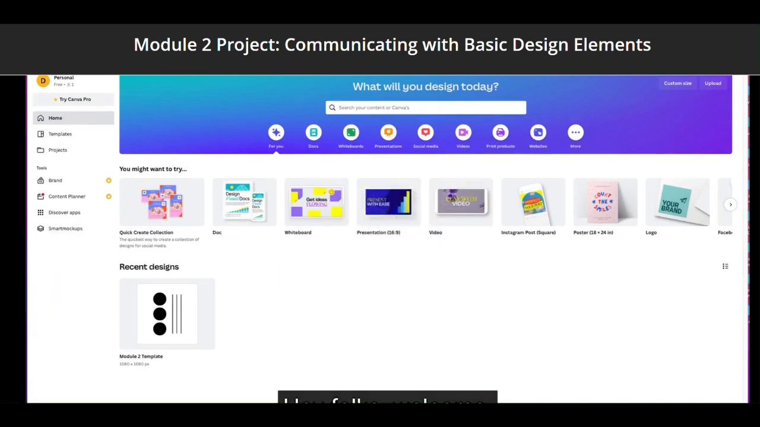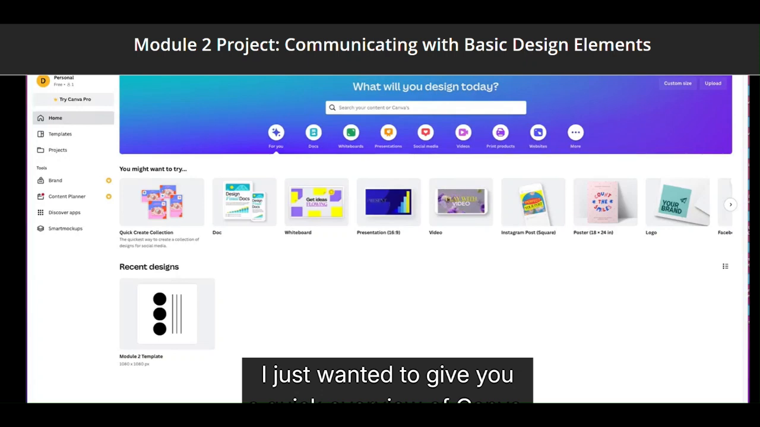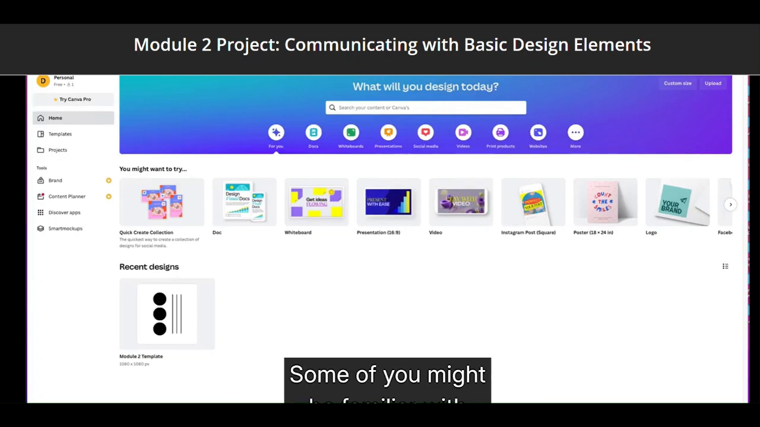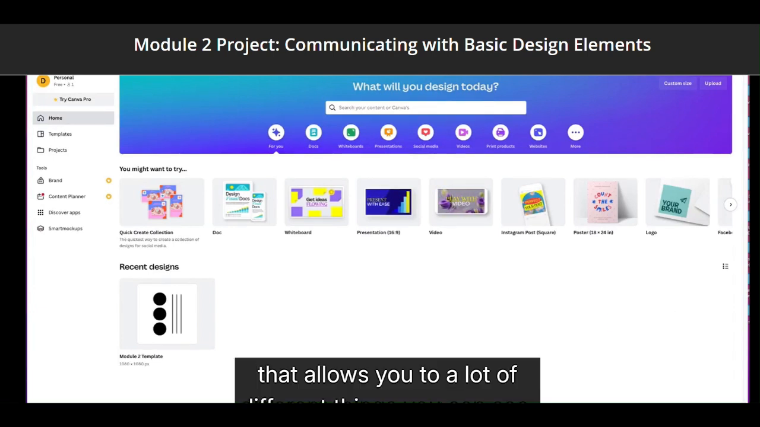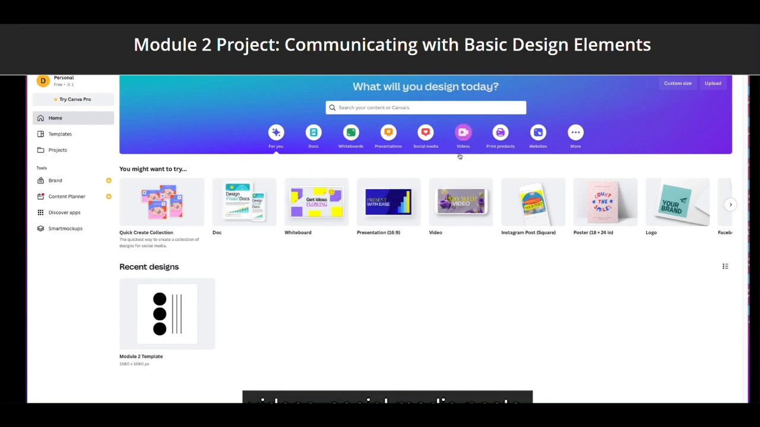Hey folks, welcome. I just want to give you a quick overview of Canva. Some of you might be familiar with it already, some of you might not. It is a nice free application that allows you to do a lot of different things. You can create documents, presentations, videos, social media posts, websites, all this kind of stuff.